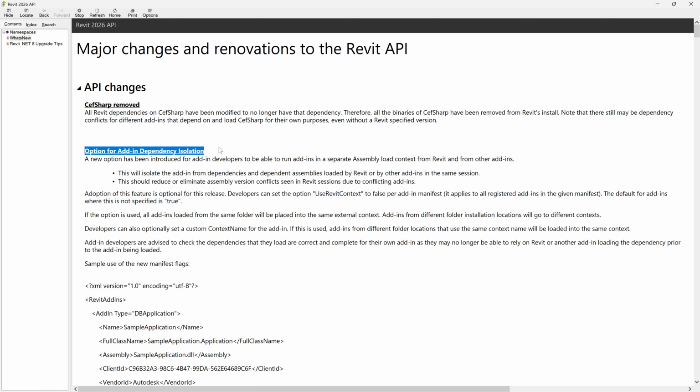Let's talk about Revit API changes in Revit 26, and I'm going to talk about the options for adding dependency isolation. Finally, they decided to create some by default. Unfortunately, that is not working very well at the moment, but let's talk about that, some good things and some other weird stuff.